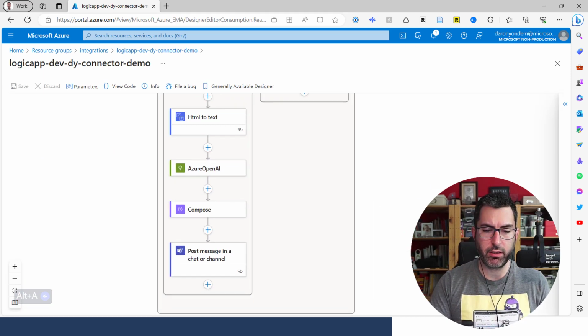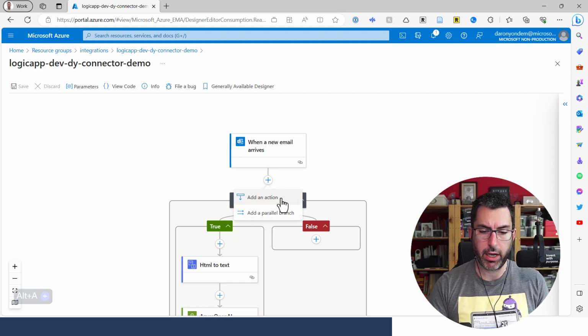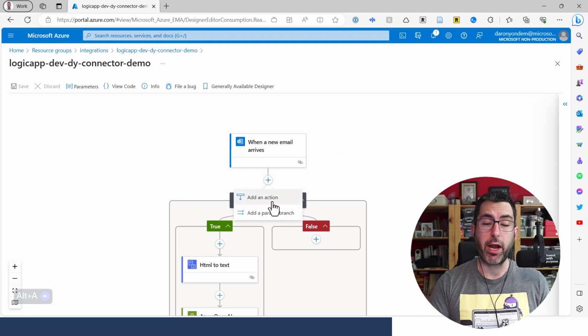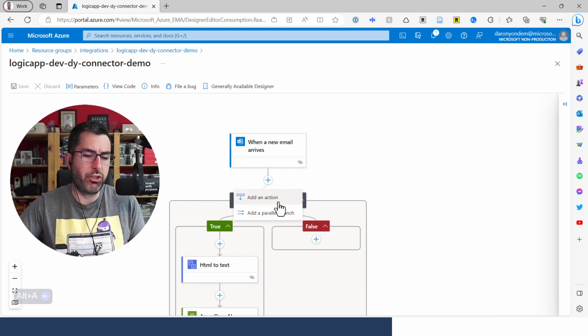This is the visual space. This is where you design your logic app. And this is how you design it. You click on this button, you add an action or a parallel branch, right? You can have multiple branches of code executions, flow executions essentially, in this case.